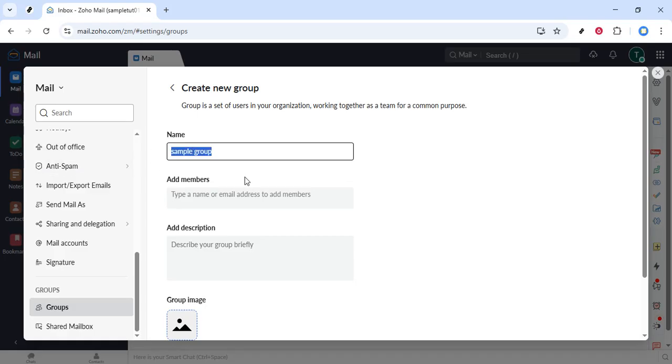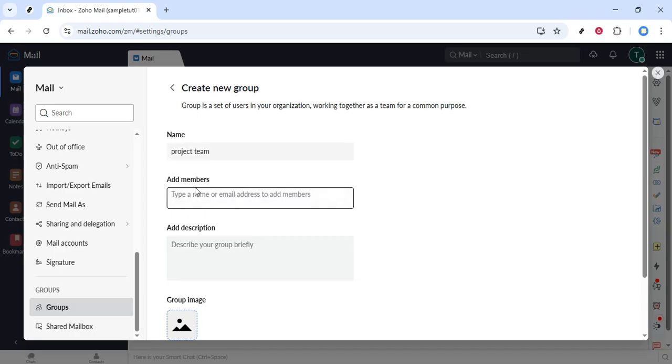Then add members. You can search for contacts or paste email addresses, and you can add as many as you need. When adding members, confirm you're using their primary addresses to avoid duplicates. You can separate addresses with commas or add them one by one, whichever is faster. Double check spelling and domains so messages reach the right inboxes.